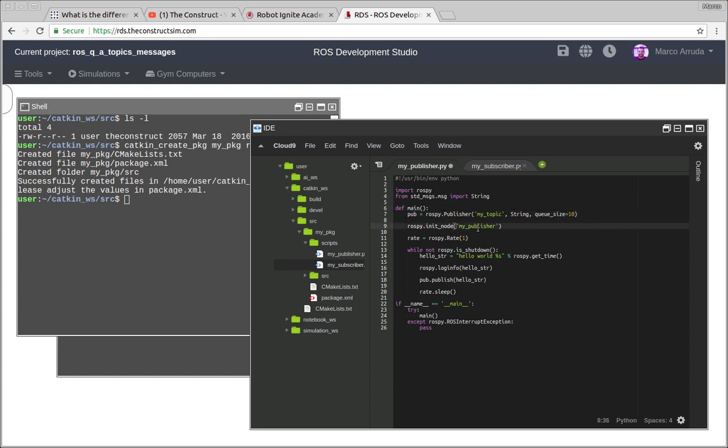The name of the node is my publisher. So we have nodes. All nodes can use topics. Nodes can publish to a topic or subscribe to a topic. And then, if you are publishing to a topic, you are sending messages through this topic. If you are subscribing to it, you are listening to the messages that come through this topic, okay?